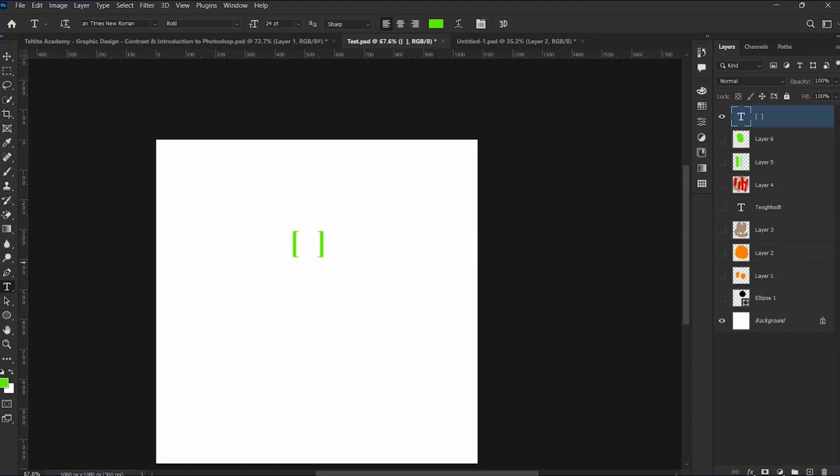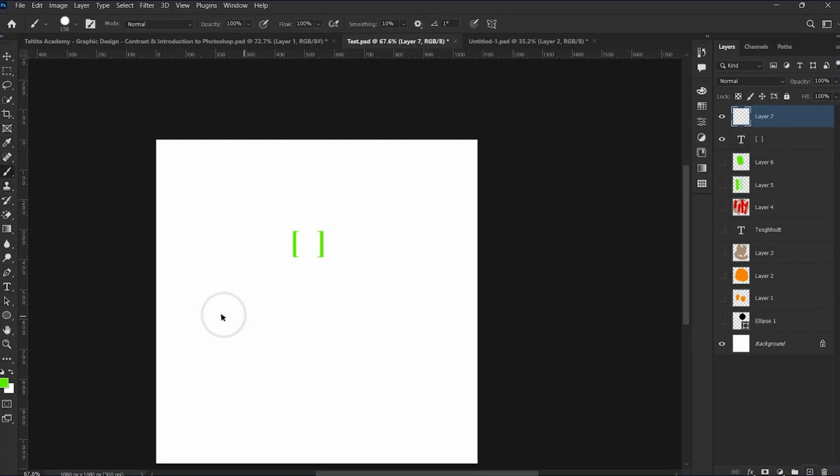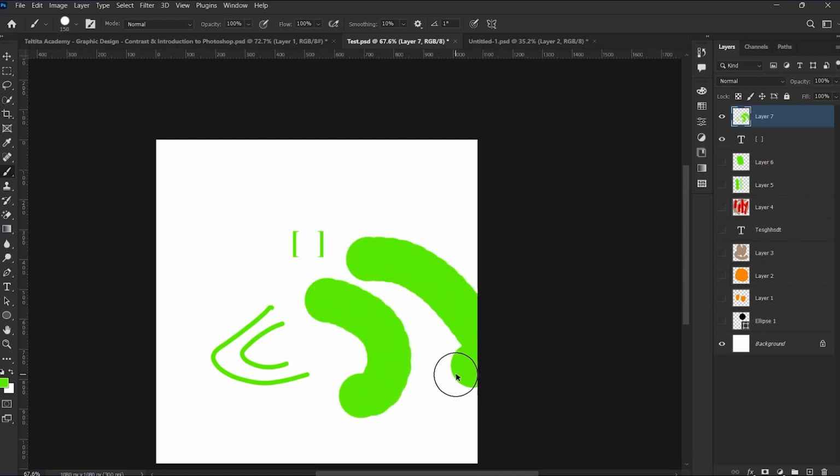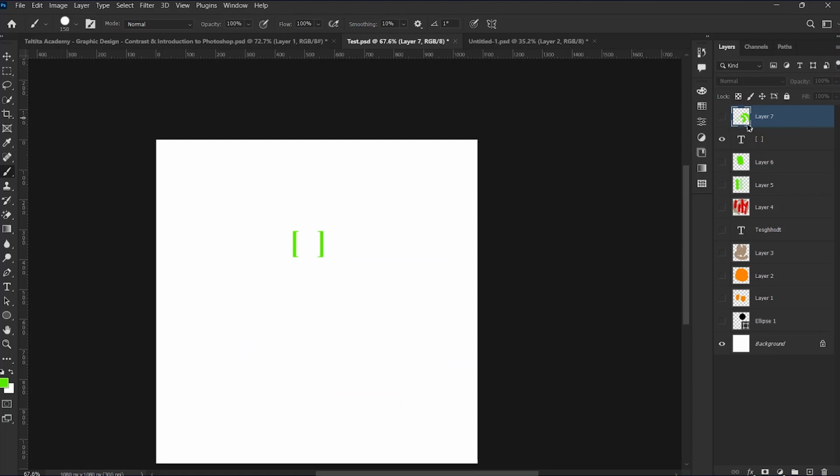So when you have your brush and you press the left bracket key, it will start decreasing the brush. So when you brush, it becomes smaller. When you press the right bracket key, it becomes bigger, and I can have a bigger brush. So these are some of the shortcuts that you can use that can make you very efficient and faster.